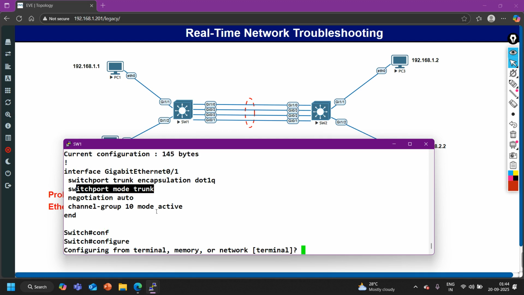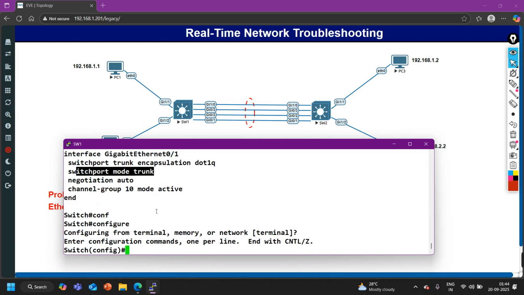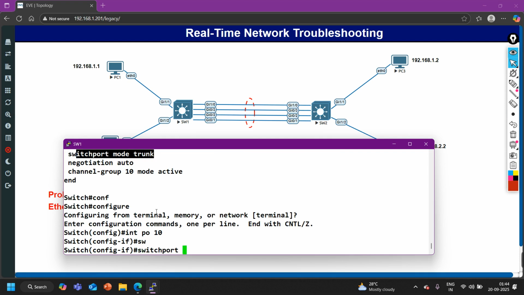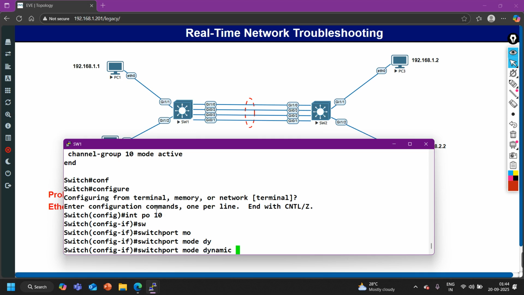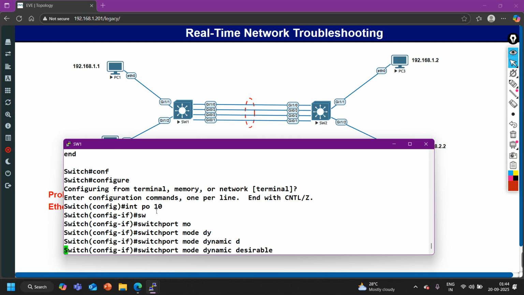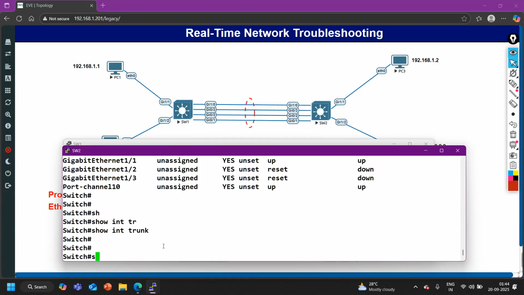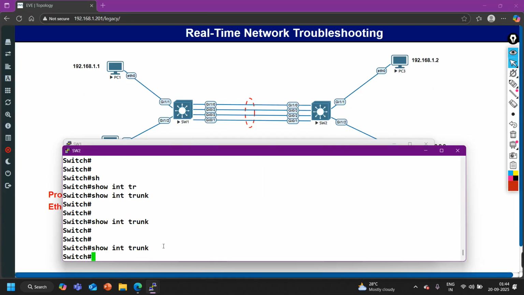So better to let me do one thing. First I am trying to configure the DTP protocol over the EtherChannel. So interface port channel 10 and switchport mode dynamic desirable, right? And now let me take you to switch 2 and let's check whether the port is trunk or not. Still you can see the DTP protocol is not working.